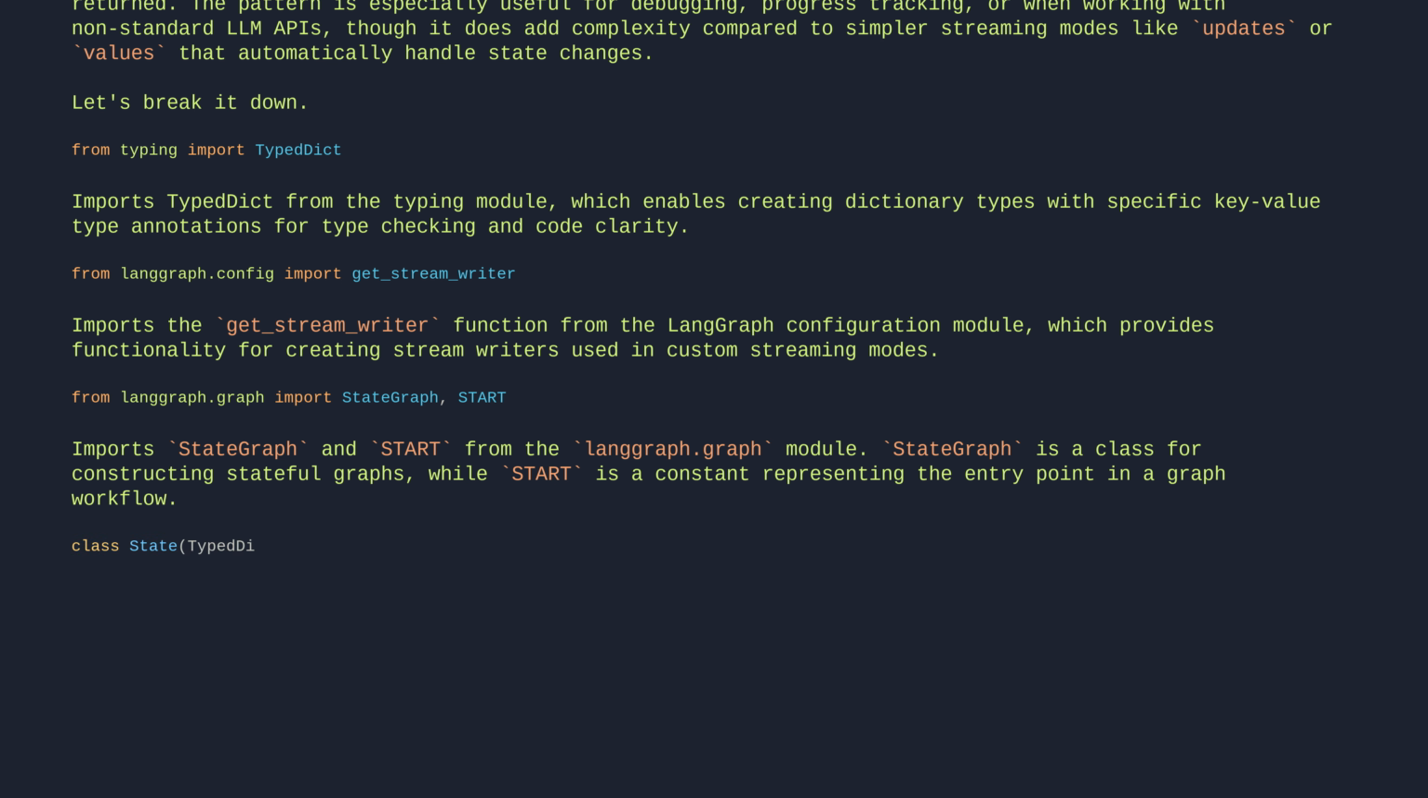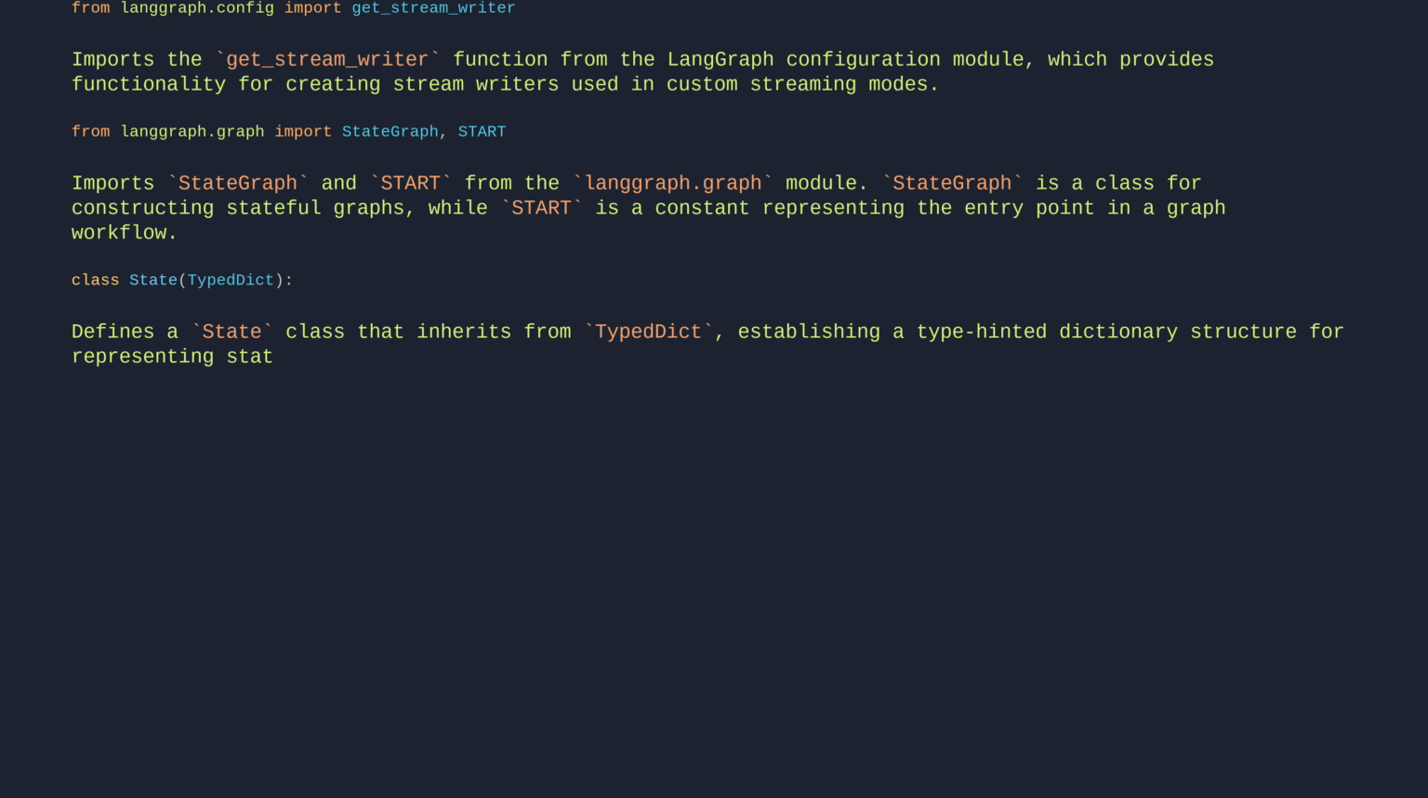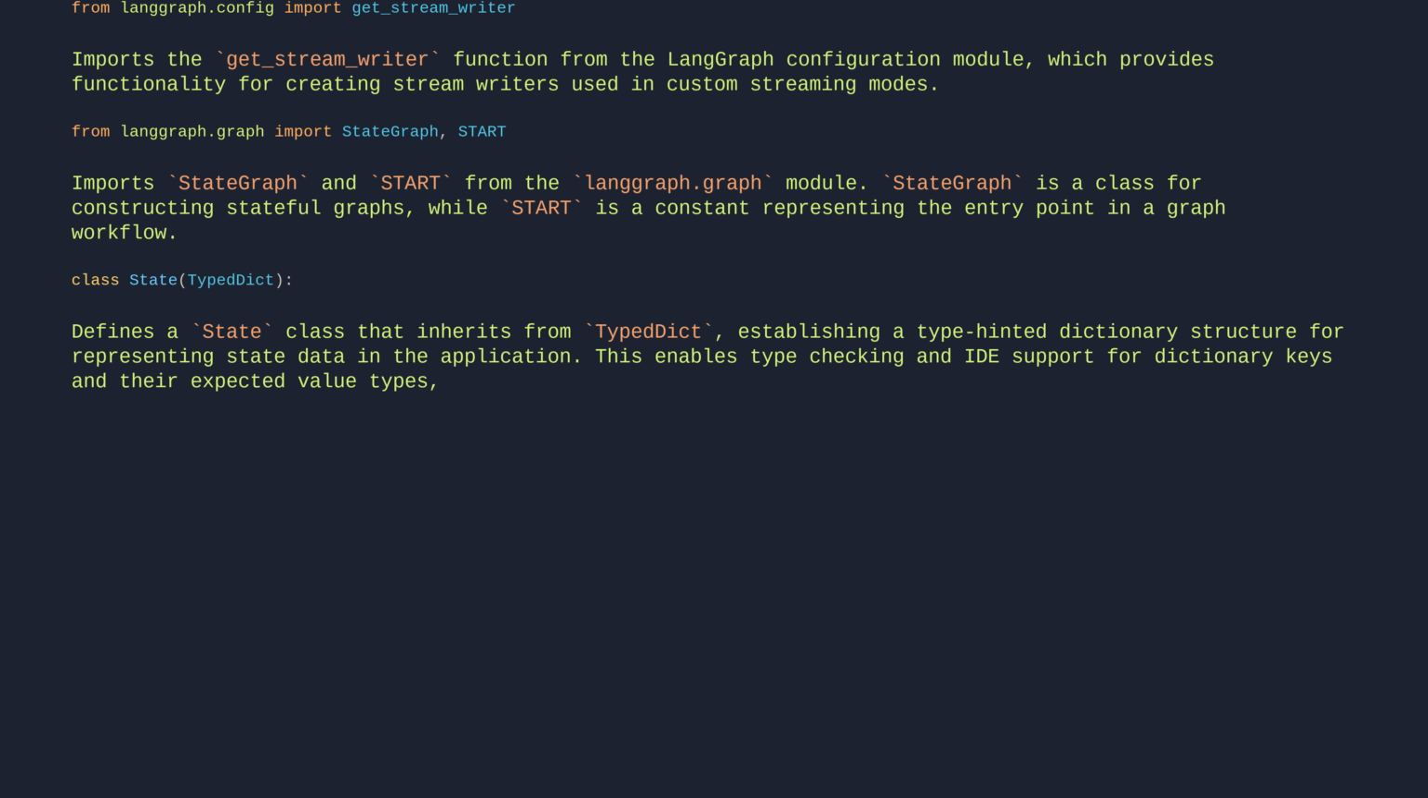Class State(TypedDict) defines a state class that inherits from TypedDict, establishing a type-hinted dictionary structure for representing state data in the application. This enables type checking and IDE support for dictionary keys and their expected value types, improving code reliability and developer experience.